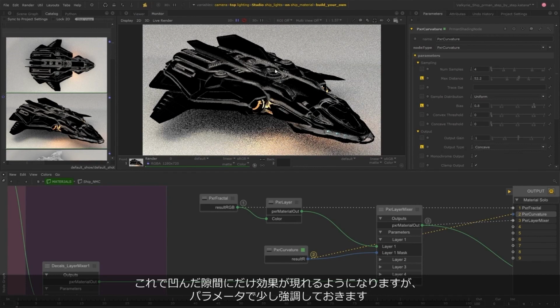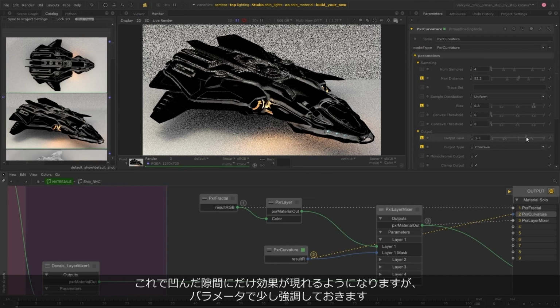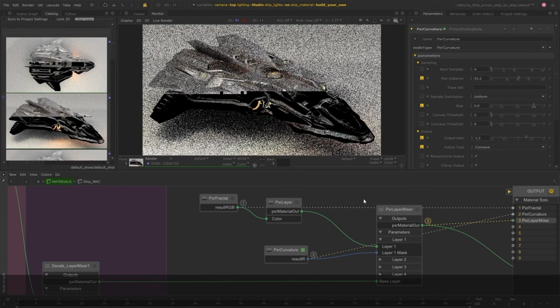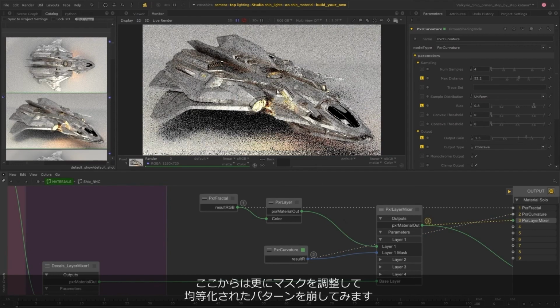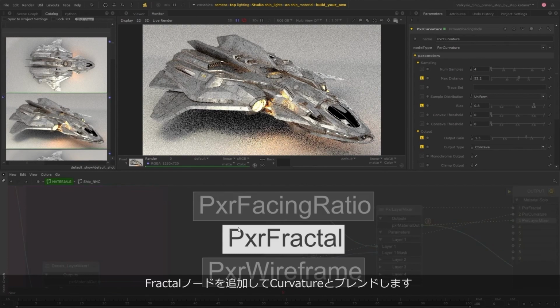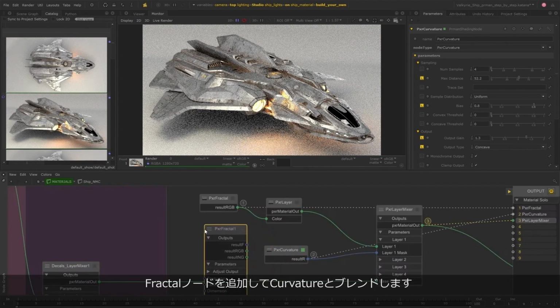And in this output section in the parameters, we also have this output gain parameter, which I'm going to bring up a little bit so that the dirt comes through just that bit stronger. And I think this is a great start for the dirt layer, but something else that I could do, which would be quite nice, is to break up the mask a little so that it's not so uniform. And to do this, I'm going to use a fractal node and blend it with the curvature.